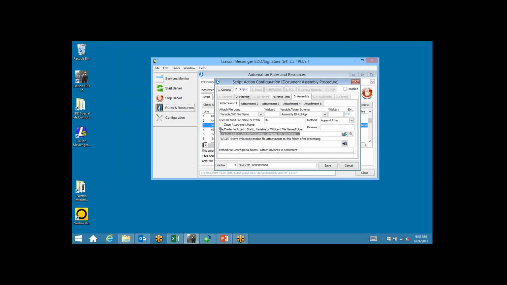So back here, if you recall on the invoice script, we have a copy archived. That was one of the actions that we had, to archive the invoice to a folder. Now if I jump over to the statement script, and this next feature, people love this, people buy Messenger just for this purpose. We have what's called a variable attachment here.